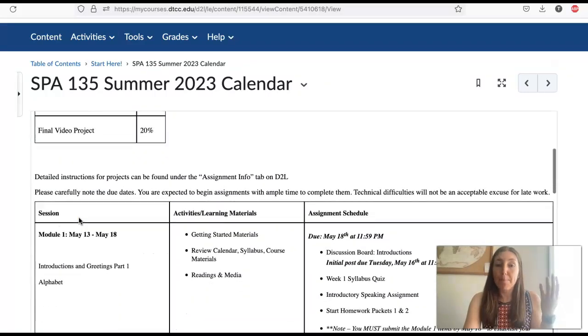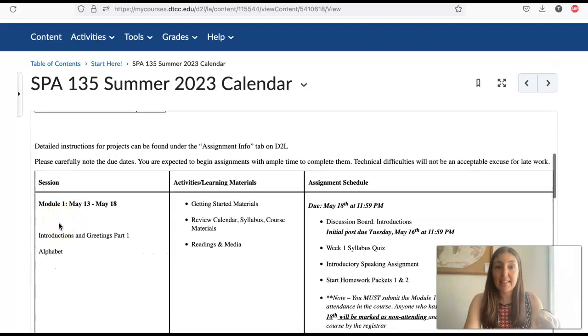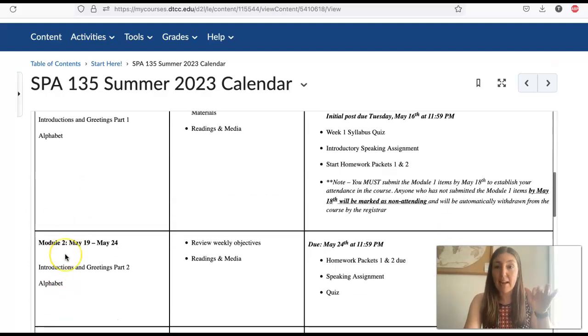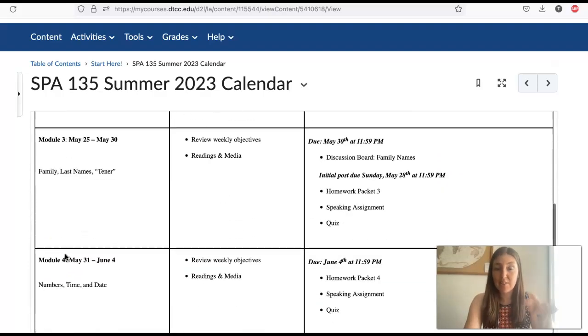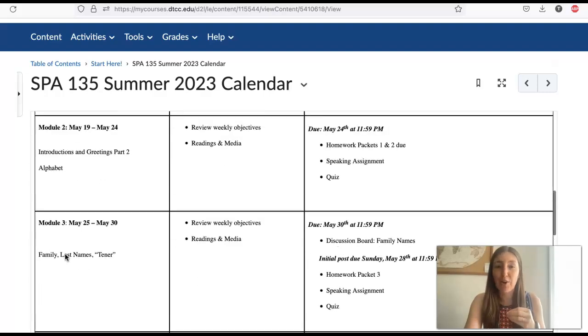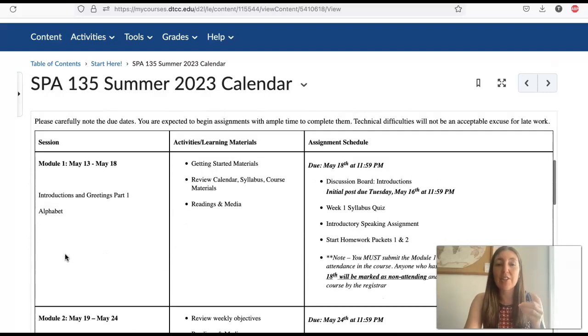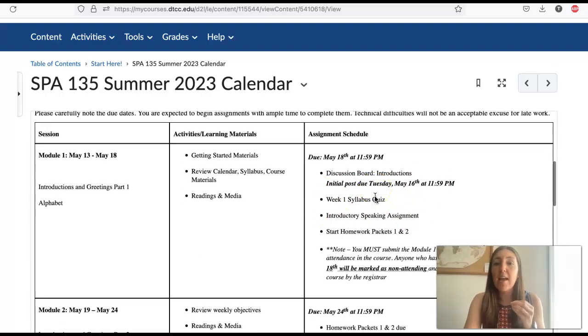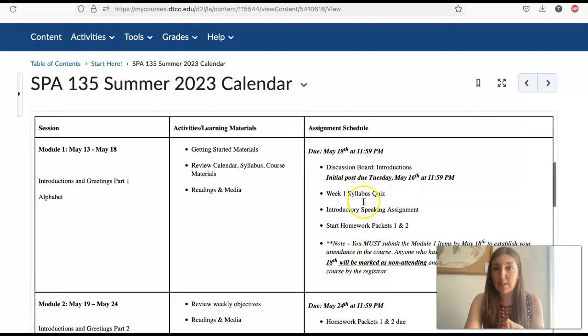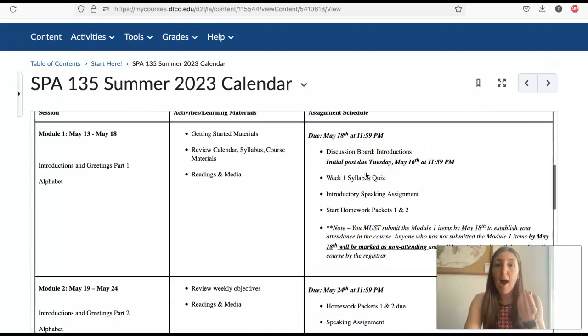So if we look at the calendar, you can see the dates here for all the modules. So again, it's about every 4 to 5 days. So make sure you set your reminders for the due dates, and you'll see on this side the due dates for the discussion boards, and the initial post is always going to be due 2 days before the end of the module. So this module ends May 18th, and you need to finish the initial post by May 16th. And so here you can see what's due each module.